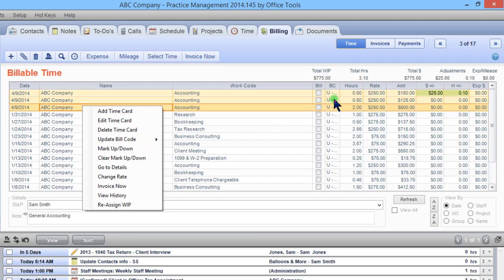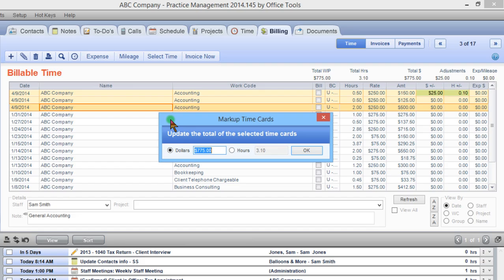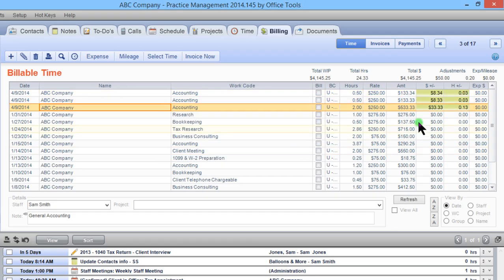In the previous example, I took one time card and marked it up $25. However, by selecting multiples, right-clicking and choosing Markup, Markdown, it gives me a total option. Currently, those three time cards come out to $775. However, based on our agreement of $800, I know that's what I want the invoice to be. So I simply type in the new amount, say OK, and the system will automatically apportion that adjustment over all three time cards. The time card that has more time will get a larger portion of that adjustment. This time card right here, with 2 hours of time, received a much higher percentage of the markup. And that is also true in the negative.